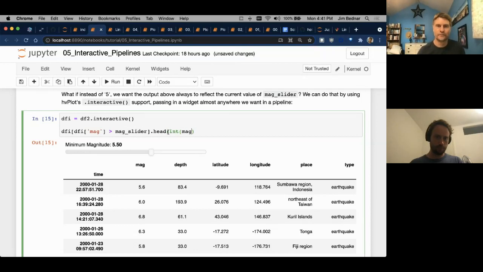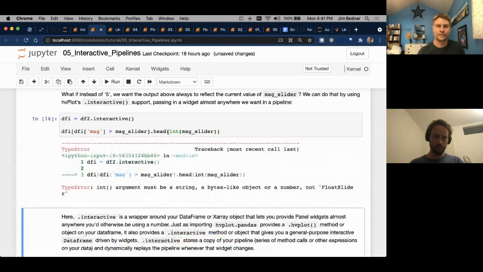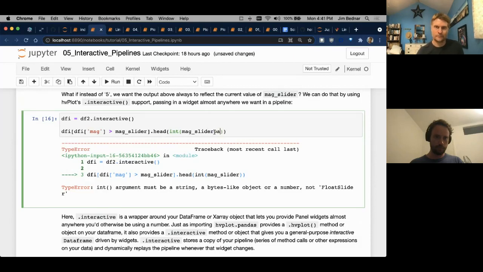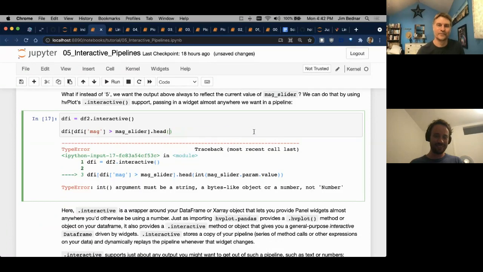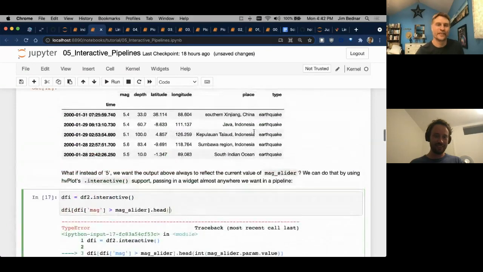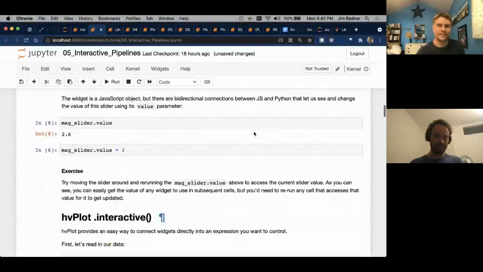Show different results. That one isn't going to work. Maybe I shouldn't have tried that one. So no, you shouldn't. Okay, I can't do int, unfortunately. And so in that case, I'd need a widget that's already an int. Let's get a widget that's an int.